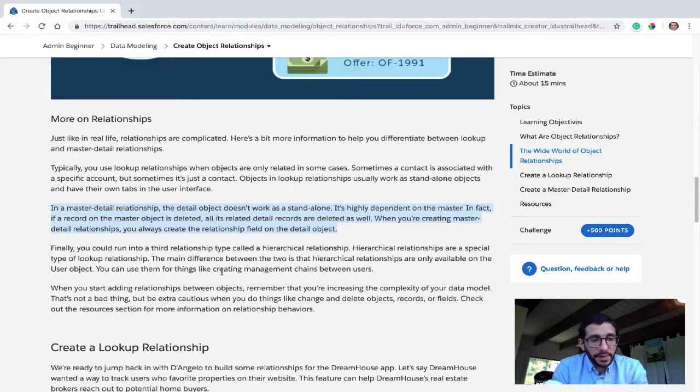Finally, you could run into a third relationship called a hierarchical relationship. Hierarchical relationships are a special type of lookup relationship. The main difference between the two is that hierarchical relationships are only available on the user object. You can use them for things like creating management chains between users.